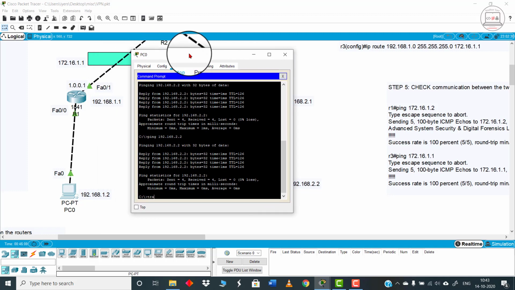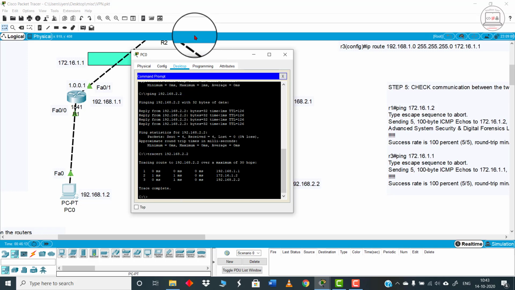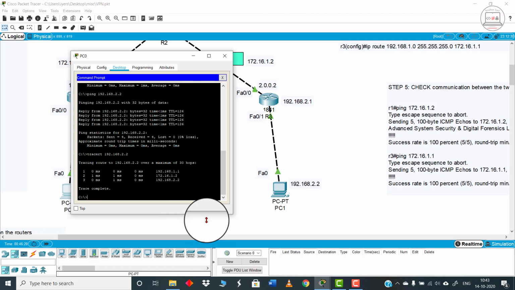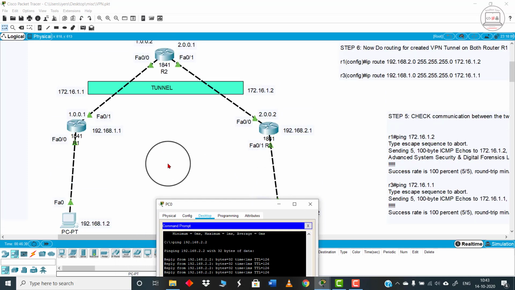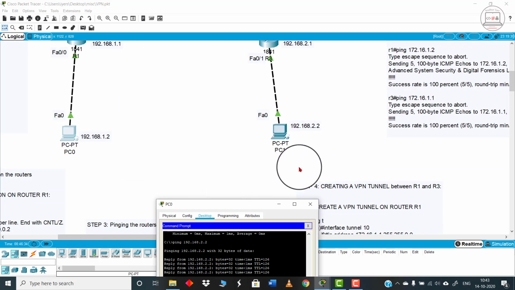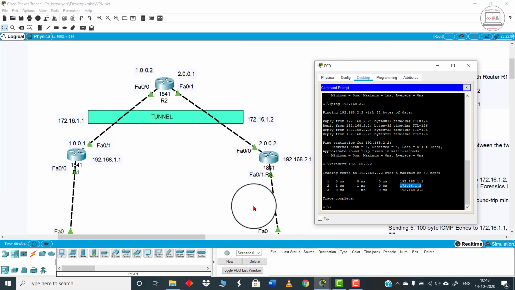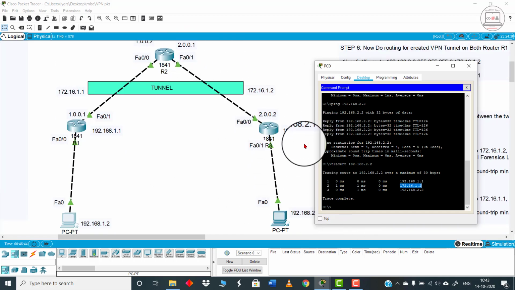In the same way, if I want to check the exact path of the packet, I simply need to make use of the traceroute command, tracert 192.168.2.2. Once I enter this, I will come to know the actual path of this communication. As you can see over here, this is going through this particular IP address 172.16.1.2. What it means is that whatever packet was destined for 192.168.2.2 is now traveling through 172.16.1.2. It is not coming out from this router interface, it is coming out through this tunnel interface that we have created just now.